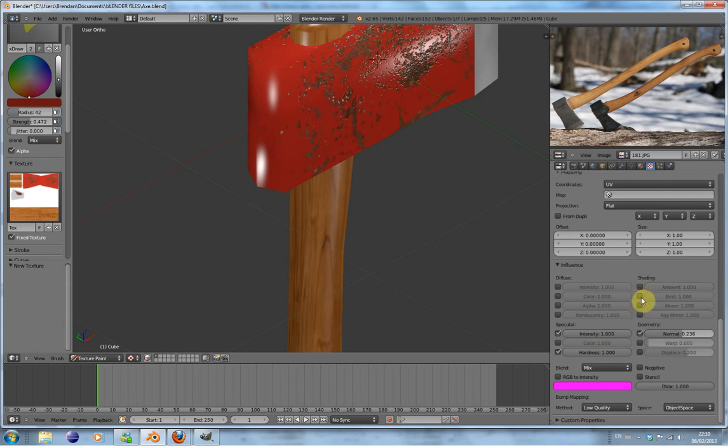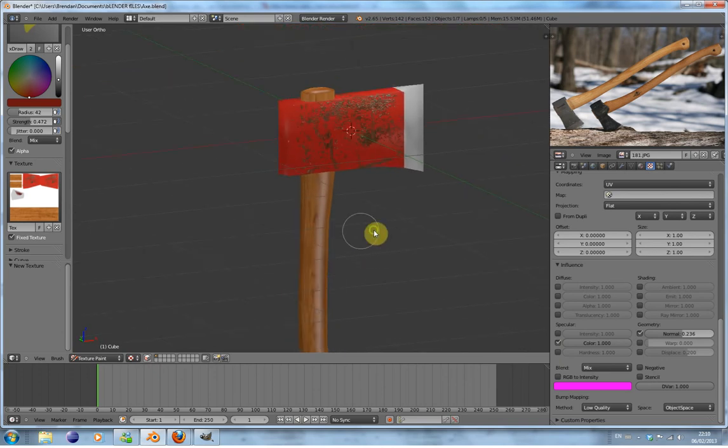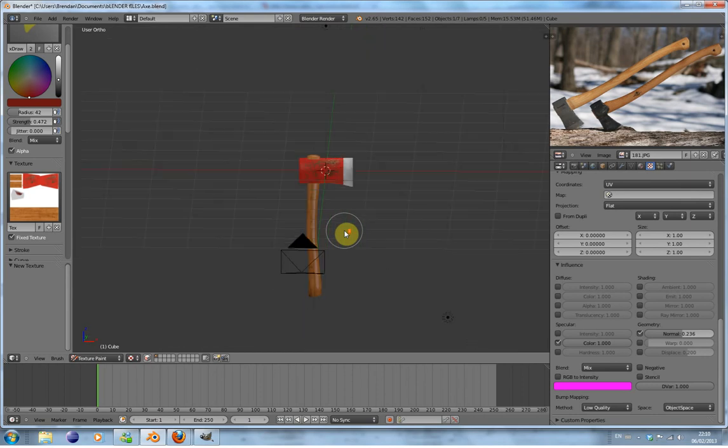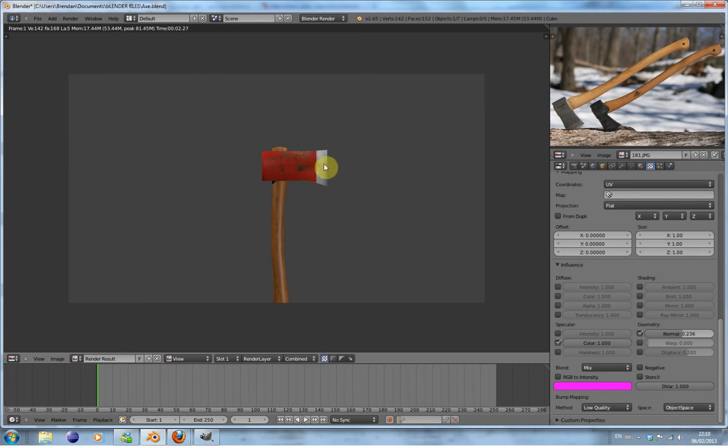I mean, no. I don't want that. That's it, that's what it was. Color. Okay. Yeah, so now if we render that, it looks very nice. Shiny there, shiny there, and not very shiny there.